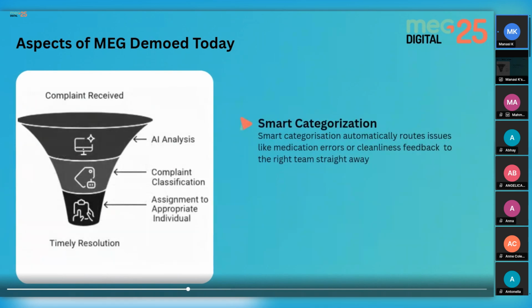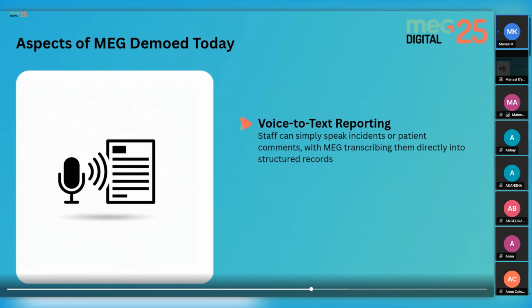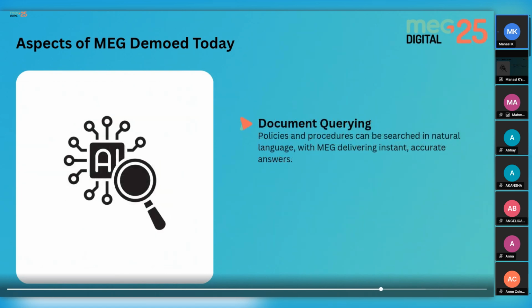Then we saw how smart categorization automatically routes complaints and feedback to the right team, pharmacy, cleaning, or quality, without any manual triage. We looked at how sentiment analysis goes beyond keywords, detecting tone and context so negative feedback is flagged instantly for review. Next, we explored how voice-to-text reporting lets staff speak incidents or patient comments, with MEG transcribing them directly into structured records. And finally, we saw how document querying enables staff to ask natural questions of policies or procedures and get instant, accurate answers without digging through pages of text.